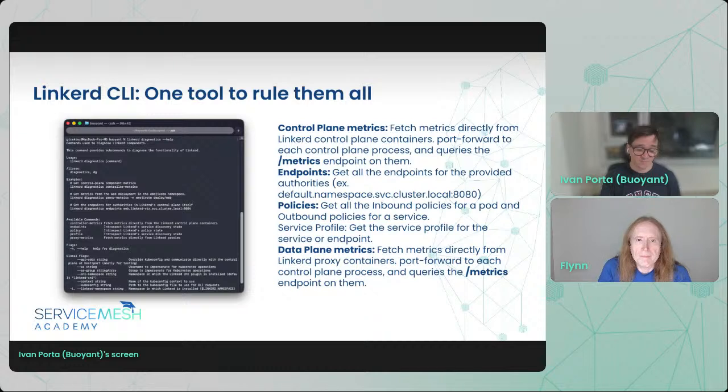Then we have endpoints, which basically returns the endpoints that the proxy you specified is actually seeing. Policy is very useful when you're troubleshooting, for example, HTTP routes or traffic splitting. We're going to see that later. And then controller-metrics, which is more about the control plane. So if you're troubleshooting something that is happening with the control plane, just run controller-metrics, and you get information specific to the control plane.